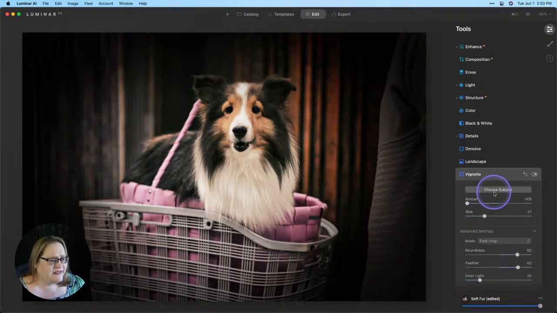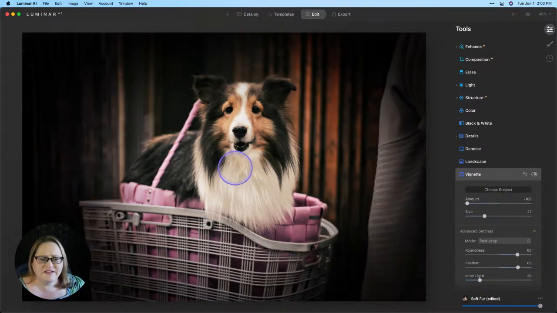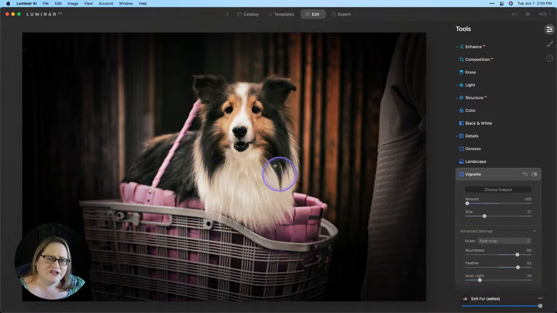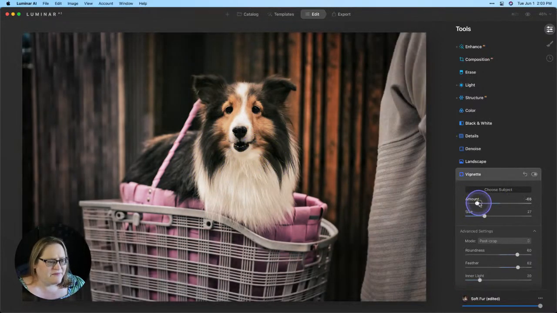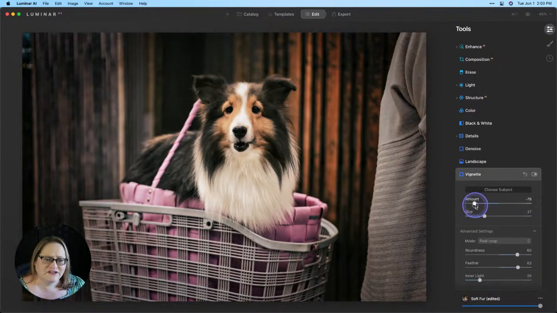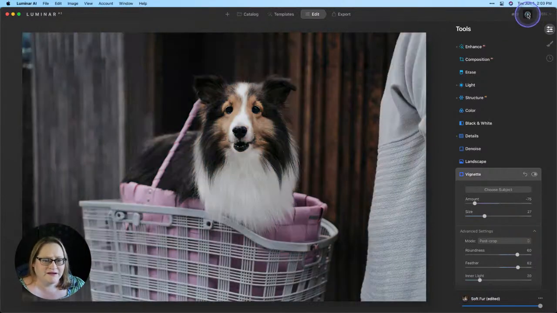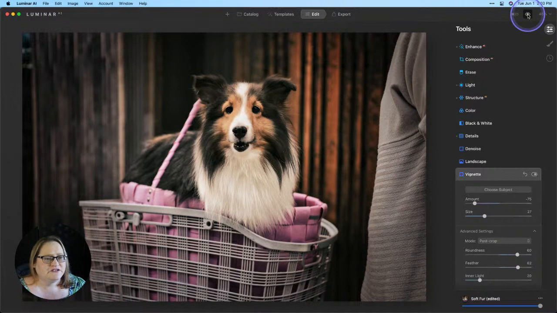That looks great. Now we'll click on choose subject and move this vignette over a little bit so our dog is right in the center of that vignette. We'll finalize this by moving the amount slider back up to make sure this looks natural. There we go. And that just really draws us in really nice to our subject. I'll click on choose subject to go ahead and deselect that. And minus any cropping, this is our before and our after. So this looks really good, but that leads me to, okay, we want to send this to social media. How do we make sure it looks best on different platforms?